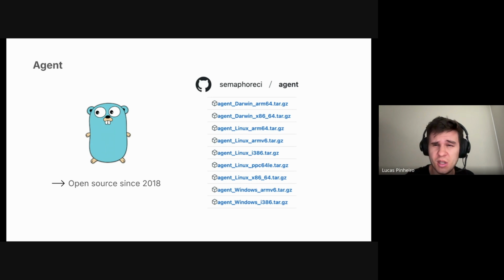Okay, so we talked a lot about the communication between the control plane and the agent. Now let's focus a little bit on the agent. And first things first, the agent is a Golang application that has been open source since 2018. And we compiled that application to several different operating systems and architectures. So you can run that agent pretty much everywhere. You just need to grab the agent binary and the VM, and you're good to go.